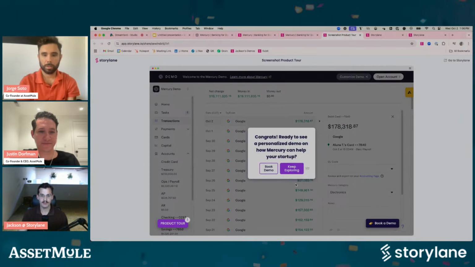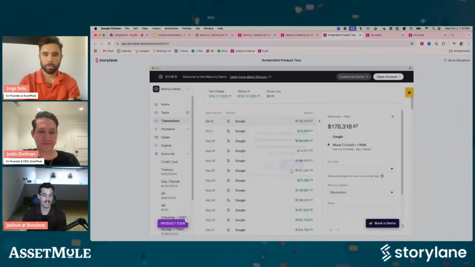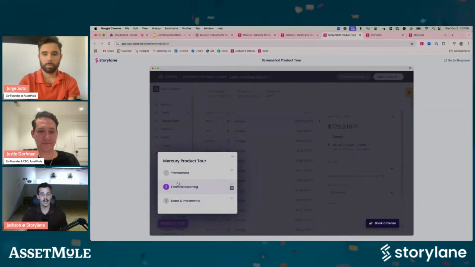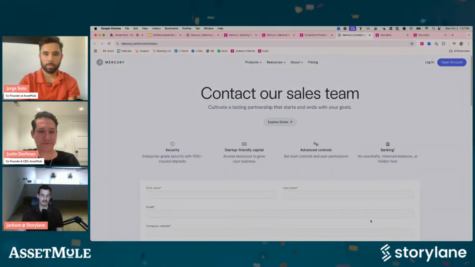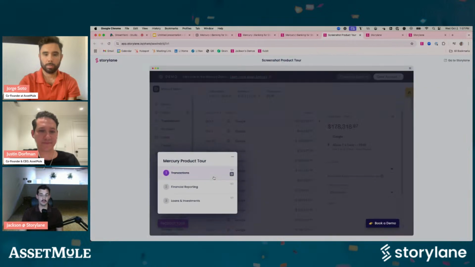Then at the end of the demo flow, congrats, ready to see a personalized demo on how Mercury can help your startup. And then from here, you have that branching path of keep exploring other use cases or go ahead and book a demo. So if I say keep exploring, then it takes me to other chapters of other use cases, or I could say book a demo from here, and that's going to open up my next call to action on a different tab. So instead of just doing one workflow, having a product tour with multiple chapters can really speak to a larger buying committee, and people can find exactly what they need to see.